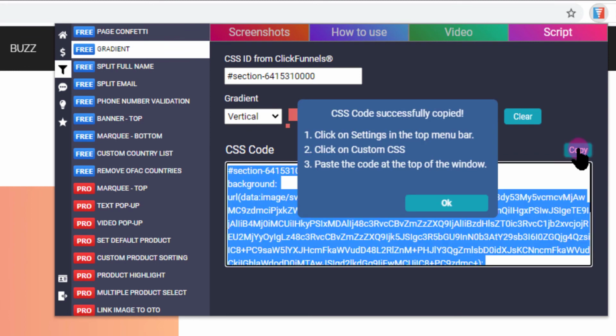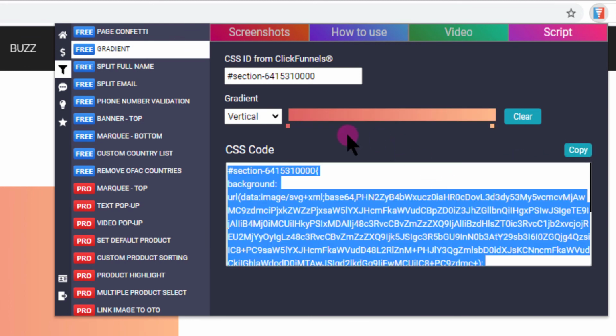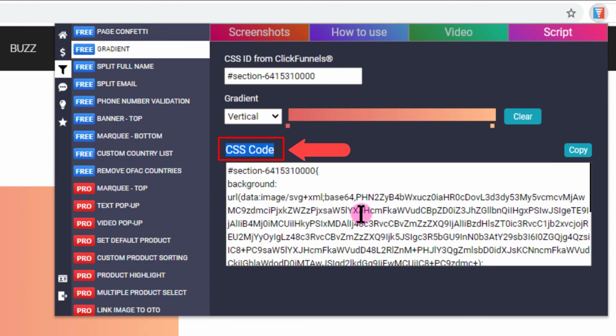Great. Now, click on the Copy button to copy the CSS code. Pay close attention to each funnel hack, since some of them require code pasting into the CSS panel, and some require pasting code into the footer code. If in doubt, the header will tell you where you need to paste the code. In this case, you can tell it's CSS code.